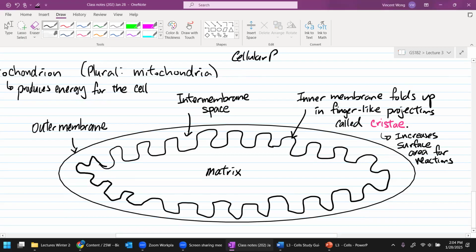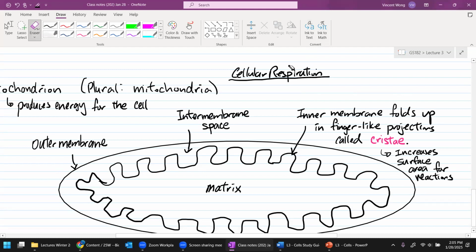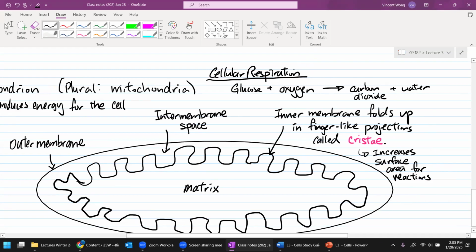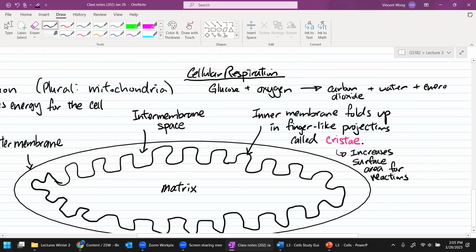So cellular respiration is the reaction for producing energy. We wrote it down earlier in lecture 2, but I'm going to write it down for you again. It is glucose plus oxygen. You get glucose from your food. You get oxygen from the air you breathe. And it produces carbon dioxide plus water and energy. Right? So this process, this cellular respiration, part of it takes place in the mitochondria.